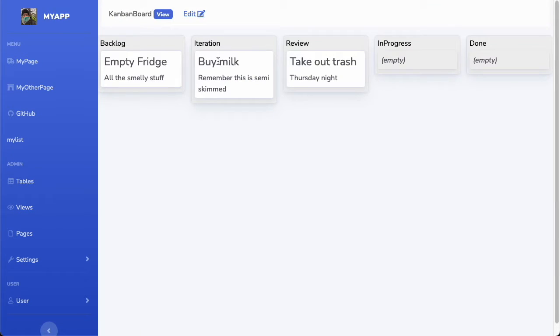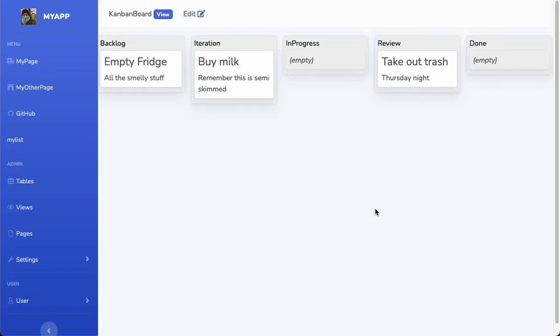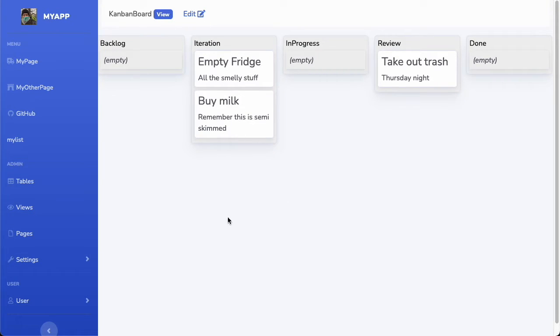And these aren't fixed. So you need to make sure that the order is right. And you do that by dragging them around. Backlog is first, that's correct, but in progress needs to go before review. And that should be stored now. Yes, so that's all good. Now I can drag these around. Empty fridge, I can put that in iteration. And again, that's stored.